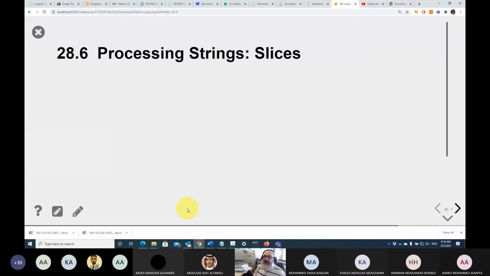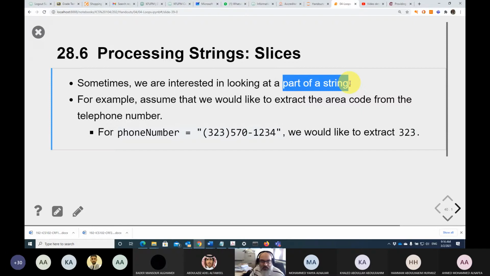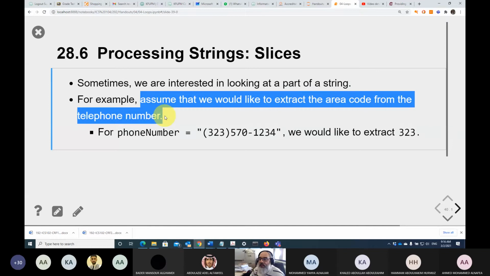Okay, slices. You know what's a slice? A piece. Yeah, it's like a part, right? So sometimes you are interested in looking at a part of a string. A piece, okay? A part of a string. For example, assume that we would like to extract the area code from the telephone number.